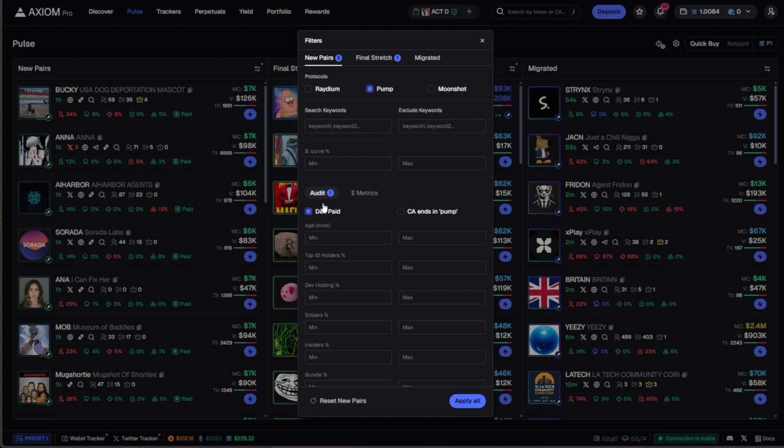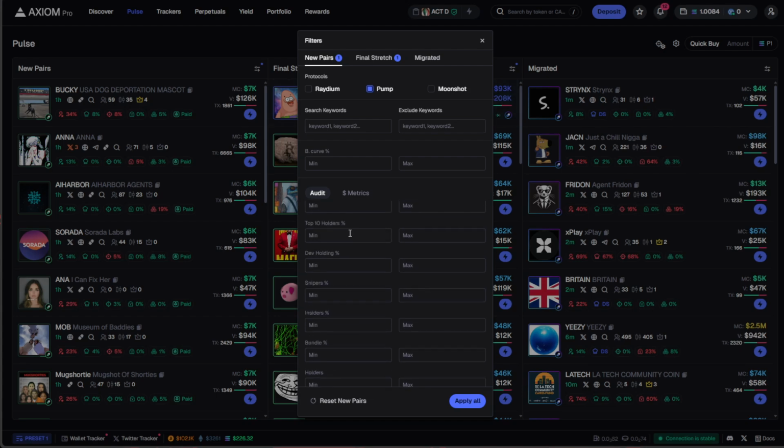Very revolutionary in my opinion, because back in the day, most people, when they were looking for tokens on Pump Fun, they were always asking Dex Paid, Dex Paid, Dex Paid. So this is a game changer. This is something that should have been out months ago, but Axiom obviously here is out here changing the game.